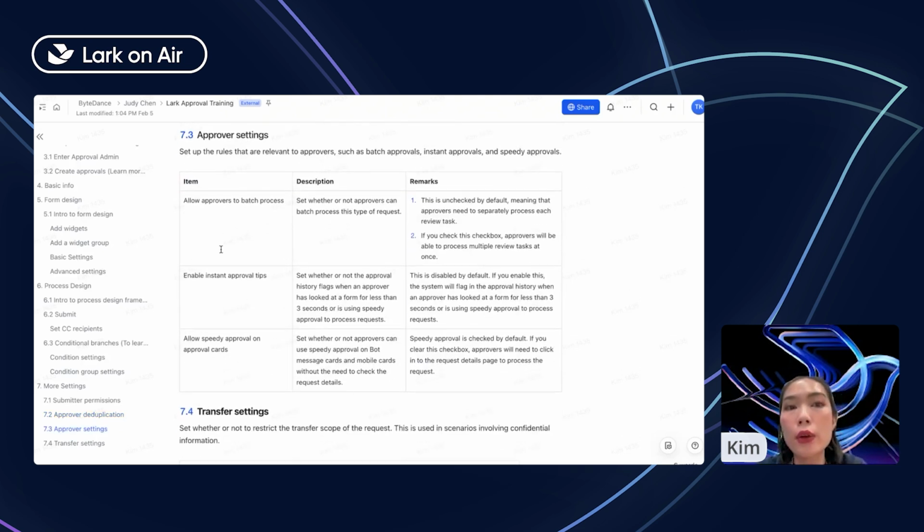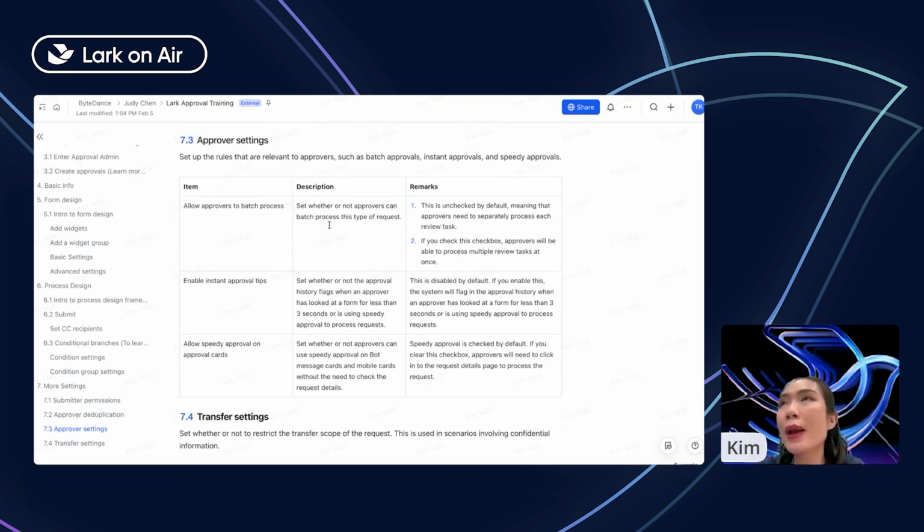Some of the other settings: allow approvers to do batch process. You might think the batch process is never applicable. Like you just need to read the approval, you can't just scan it and auto approve it. It doesn't make sense to ask them to fill in all the information. But let me give you an example of how my customer did it.